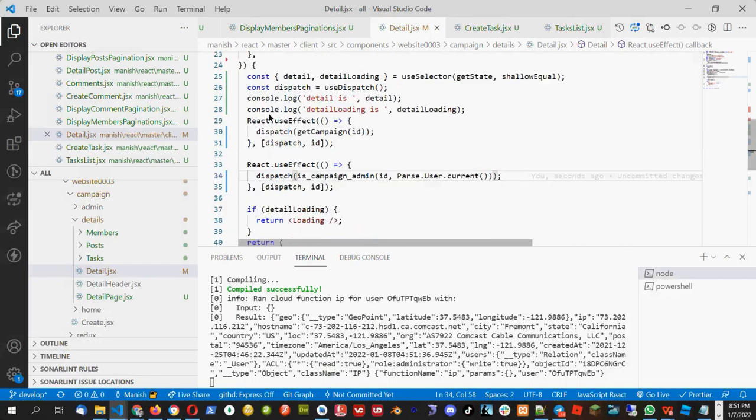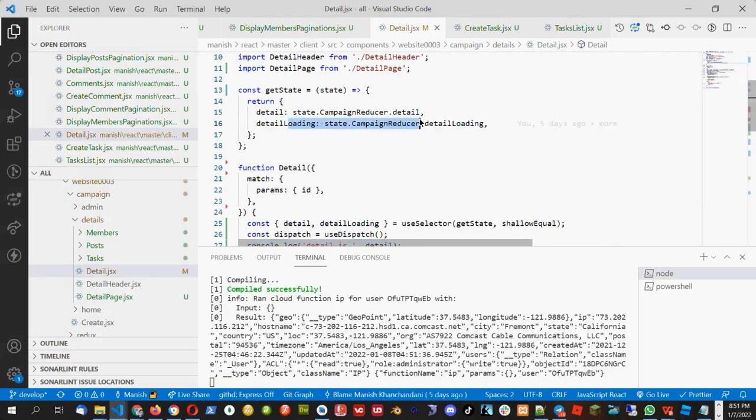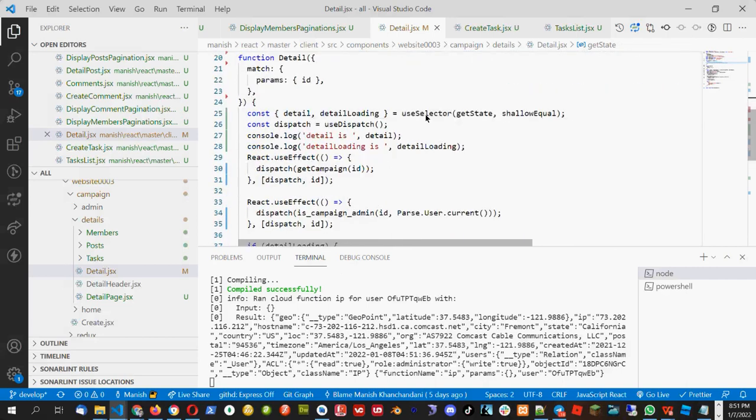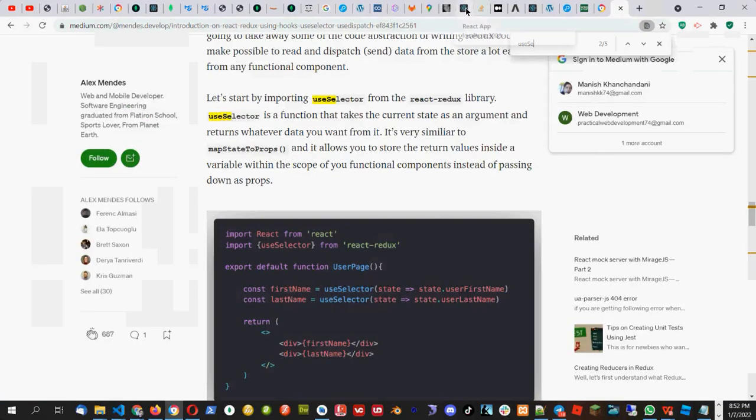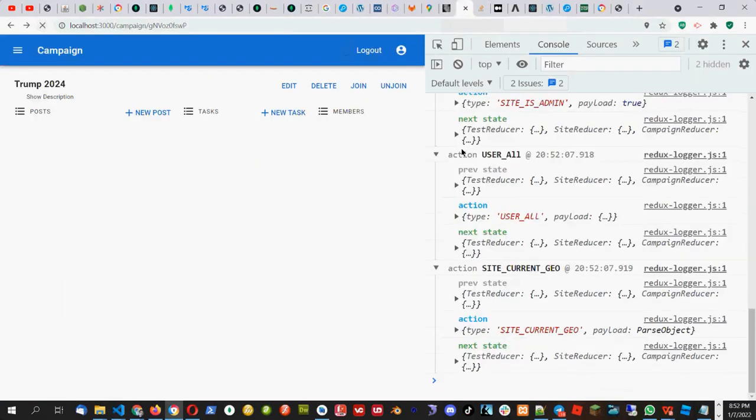Okay, so now what will happen when the page loads? We can get this detailed information from the state using the useSelector, and we display it here. And when the page loads, we will also get the campaign, and we will also get the isCampaignAdmin. So we will get both things. Now let's see how the page looks. So I refresh it.